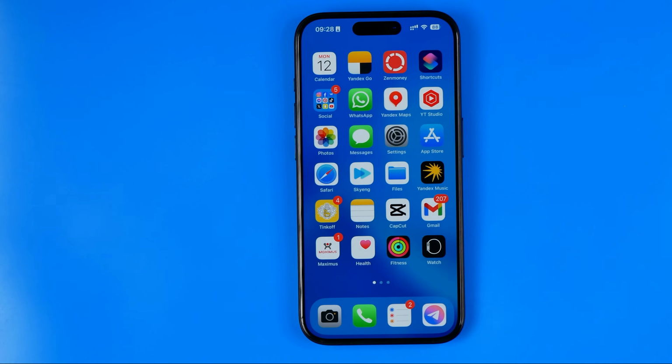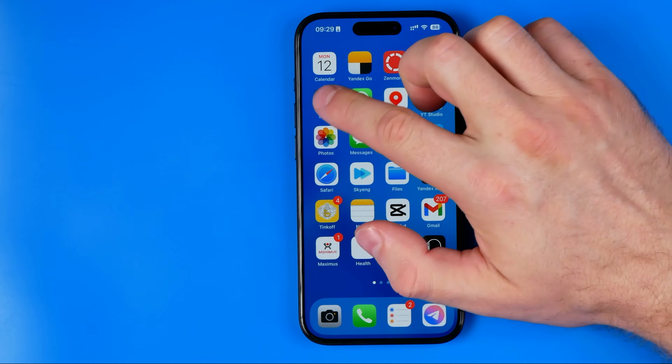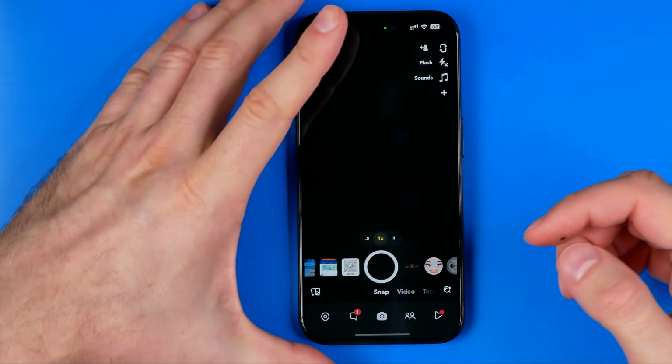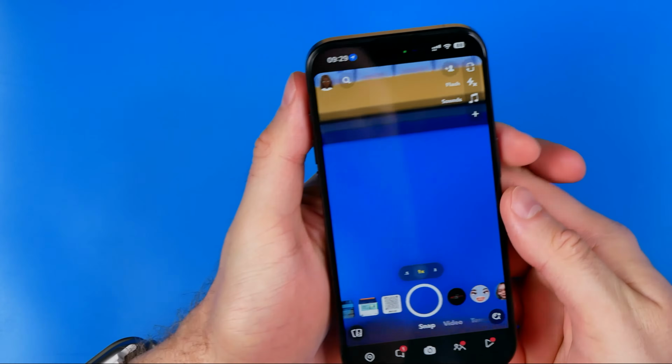In this video, I'm going to show you how you can easily turn on or off portrait mode on Snapchat. Be sure to watch the video to the very end so you don't make any mistakes. Let's get started, guys, and first off we need to open up Snapchat.